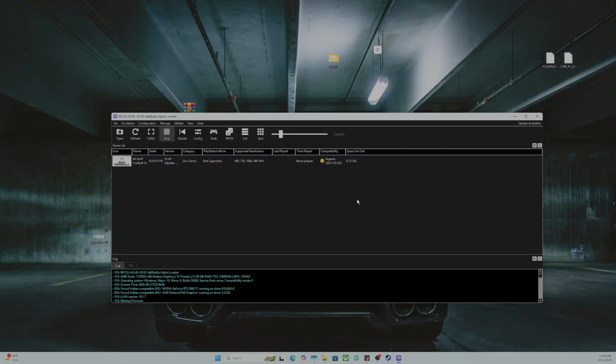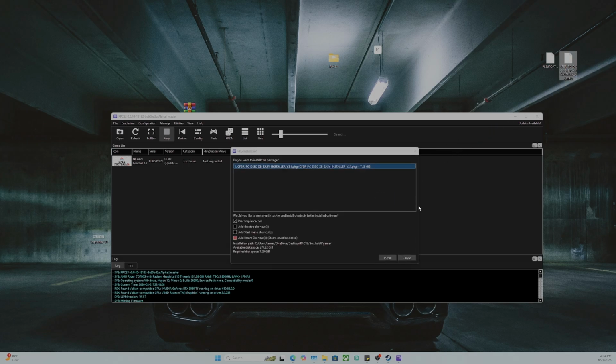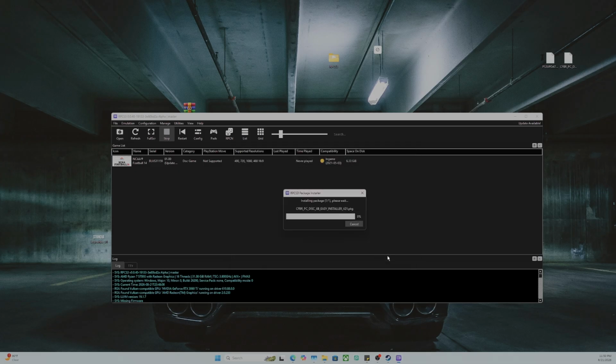So now what we need to do is grab this CFBR file and drag it over here, the easy installer. It's gonna ask, do you wanna install this package? We're gonna click install. We're gonna let it run its course. This shouldn't take too long. After it ran its course, you should see it say successfully installed software from package. You just wanna click okay.